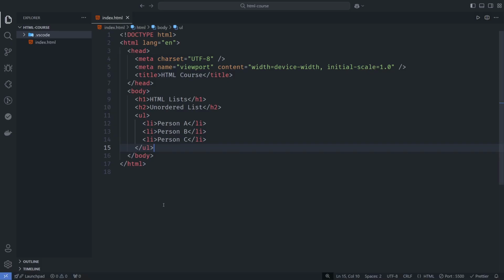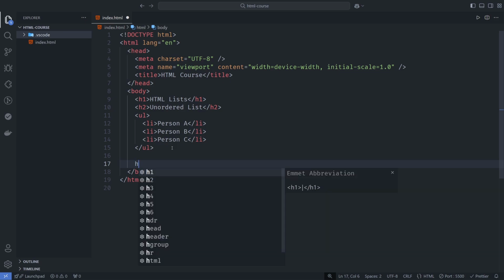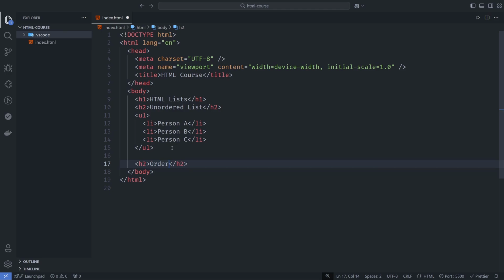So let's go to VS Code once again, and now let's create the ordered list. So I'll create another h2 and write ordered list. Okay, so here I have created the heading. To create the ordered list, we have to create the OL tags here. OL basically stands for ordered list, and inside of that again we have the list items, similar to the previous one. The list item tags are the same, but if we want to create an unordered list, we have to use the UL tag, and if we want to create the ordered list, then we have to use the OL tag.